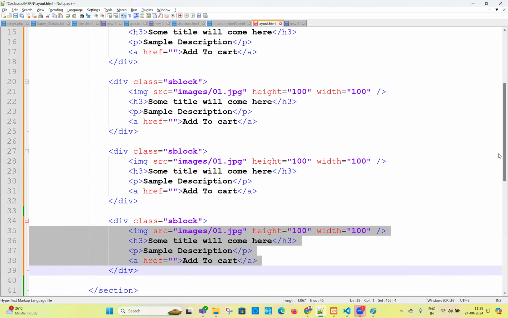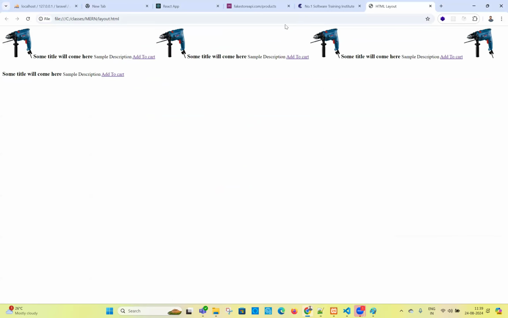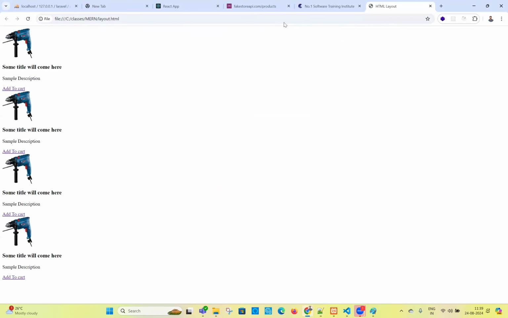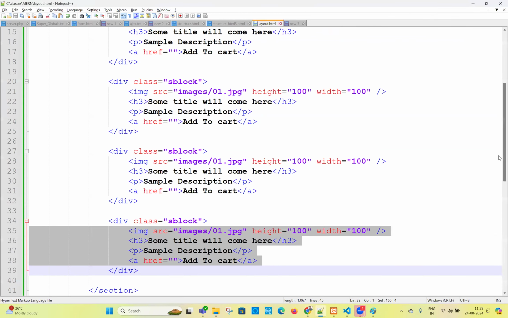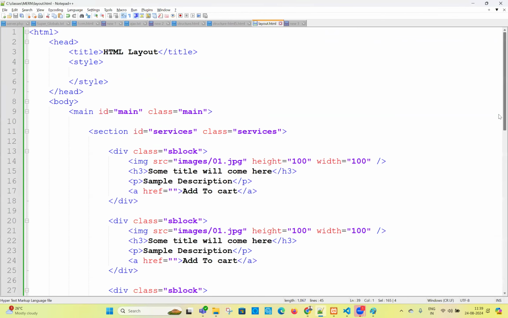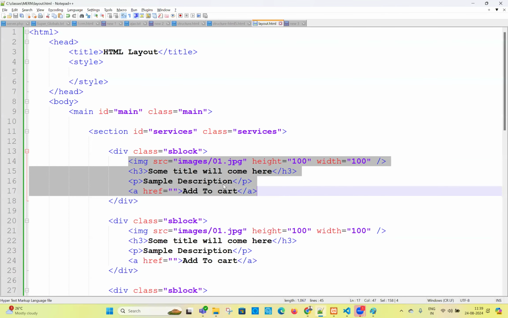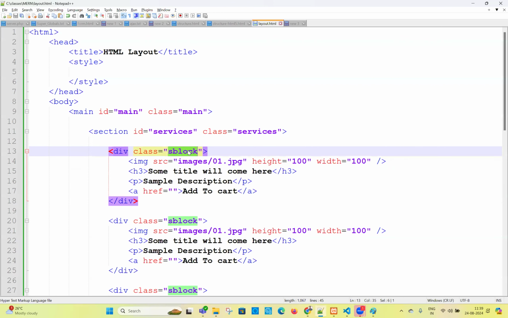Now I want to bring them side by side. Now can you see this output? Let us refresh. I didn't write any CSS also. They are all coming one by one. What is our agenda? I want to bring them side by side. What do you want to bring side by side? This entire section, right? So you don't want to write style for image and H3 and paragraph. Just write the style for this block.